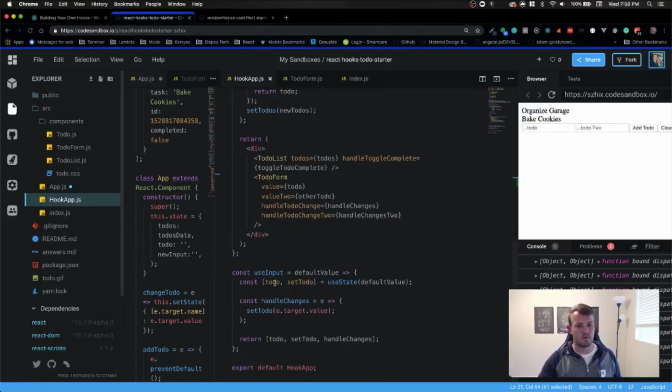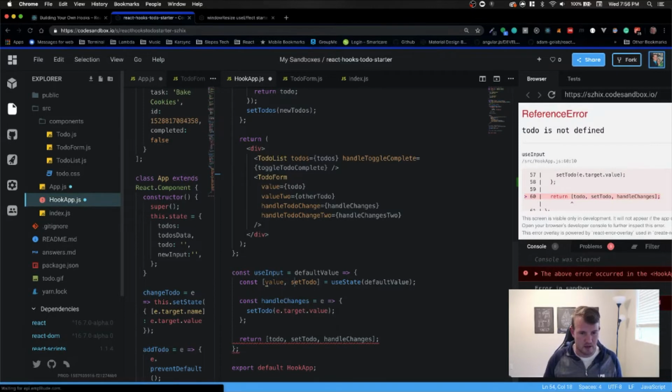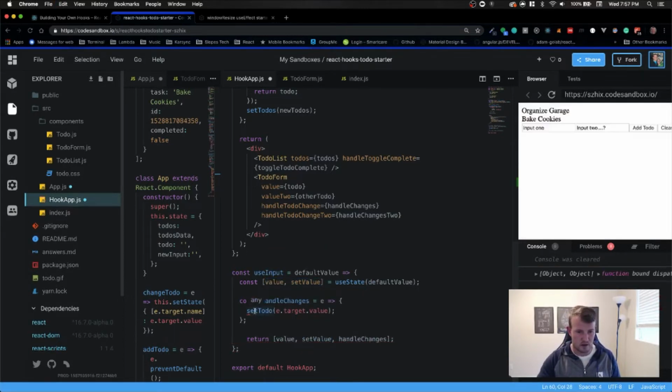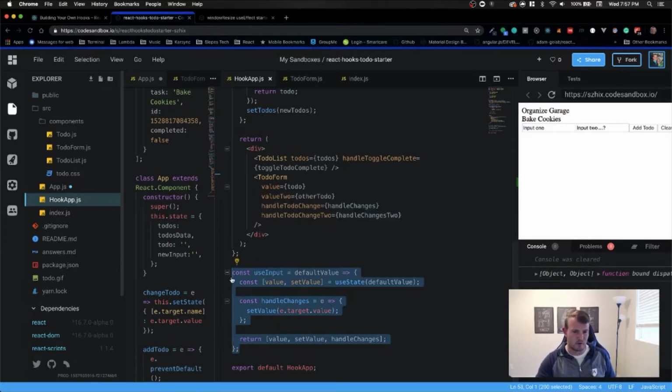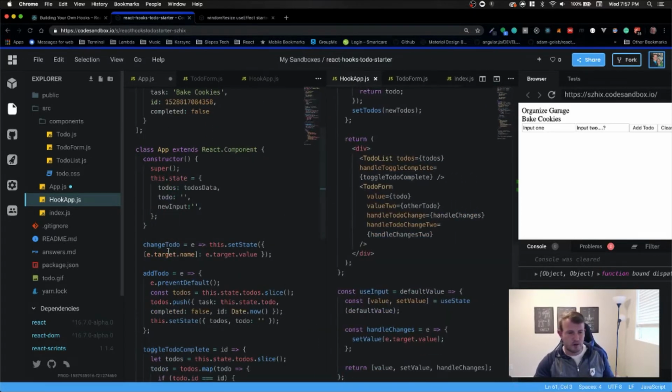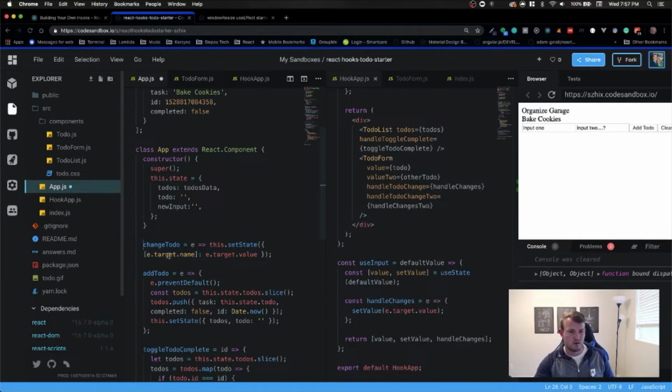Let's make this a little bit more general. What if we didn't want to use this input for a to-do list? What if we just wanted something else? Let's do value and set value. Then we have to return value and set value and set value there. Okay, that's a little more reusable. Now, think about this. It's pretty similar to what we're doing up here, right? However, we can do this, but it's not as elegant. Think about that.